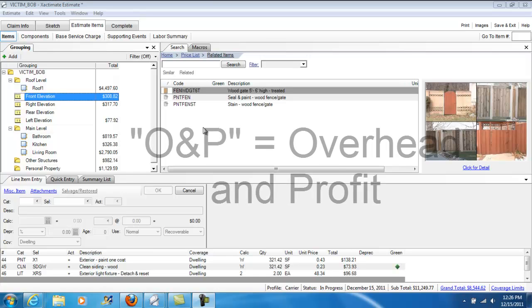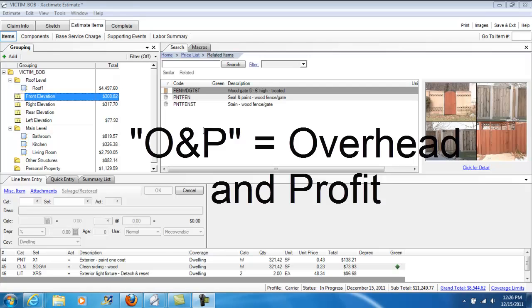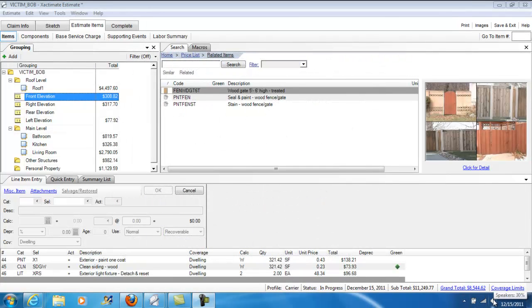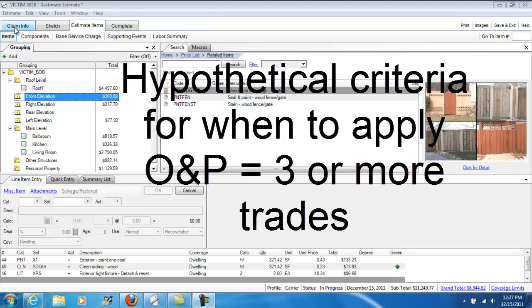Overhead and profit is an allowance for additional funds to pay a contractor for the contractor's overhead, and also so the contractor can make profit. Every company that you'll work for will have some different criteria as to when you would apply overhead and profit, and when you wouldn't. But for this particular exercise, we're working for a company in this fictitious exercise where if you have 3 or more trades, that gets overhead and profit.